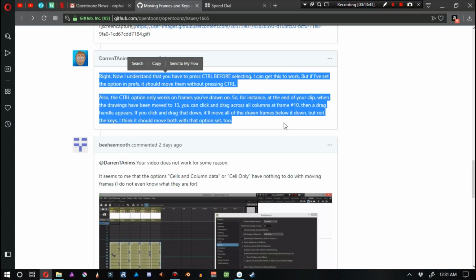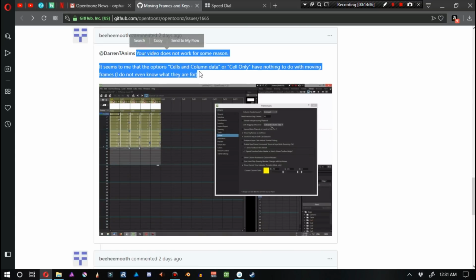So, for instance, at the end of your clip, when the drawings have been moved to 13, you can click and drag across all columns at frame 10. Then a drag handle appears. If you click and drag that down, it'll move all the drawn frames below it, but not the keys. I think it should move both with that option set as well. It seems to me that the options cell and column data are cells only and have nothing to do with moving frames. I do not even know what they are for."